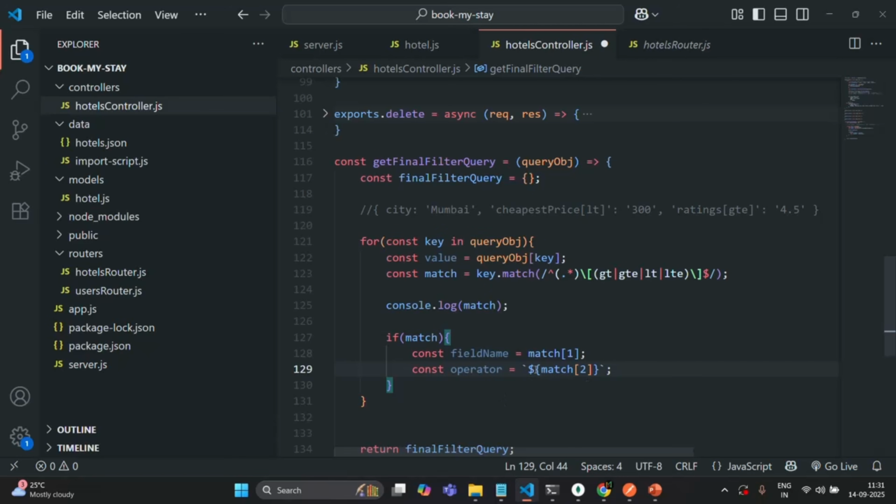So again, this is going to return us the value at second index in this match array. And to that value, I want to prefix it with a dollar. So I'll use a dollar like this. And now this is going to give us the actual operator name.